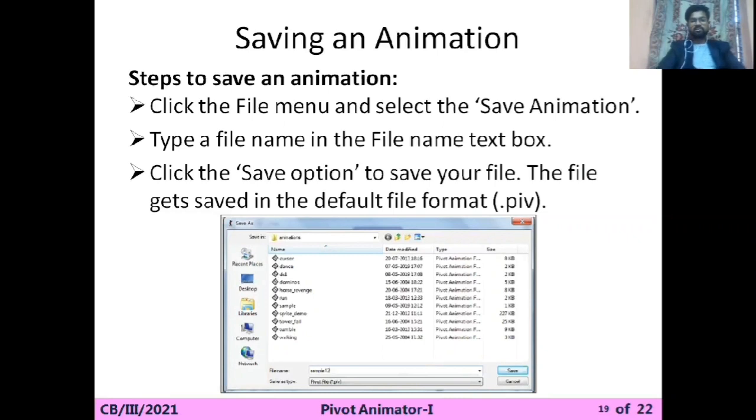Default file format: the Pivot Animator default file format is .piv. This is the default file format. In this format, your Pivot animation file will be saved.